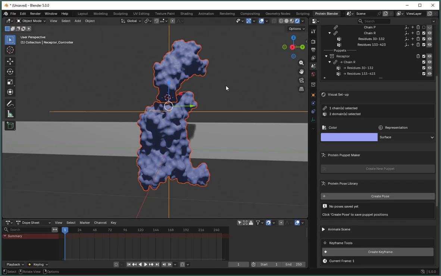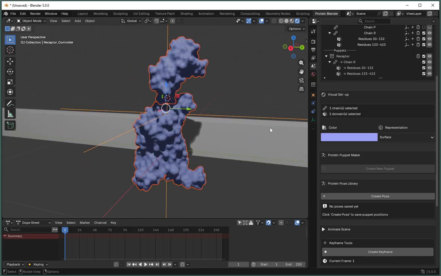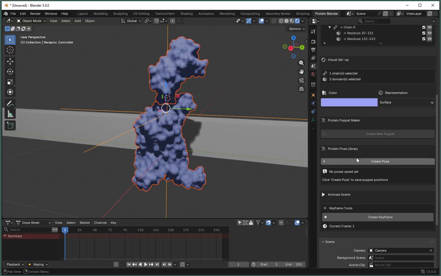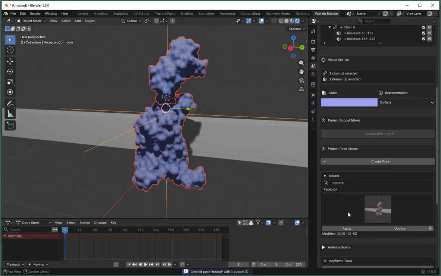Now we basically want to set some poses for this puppet. This is actually one pose that is ready to go already. This is the pose where it's bound to that peptide. I want to say create pose. It's just going to set the current state of this protein. So I'm going to say okay. And now we have this bound state here.